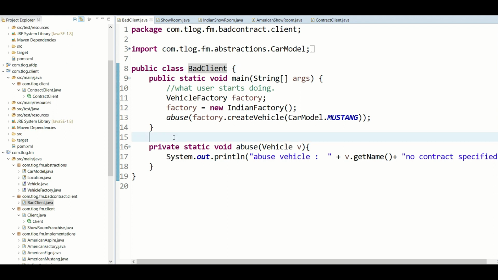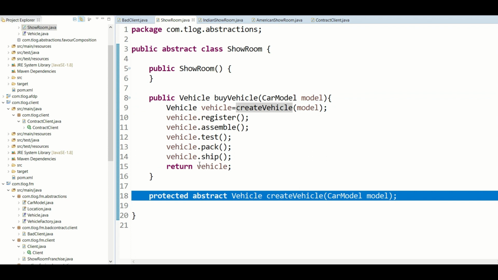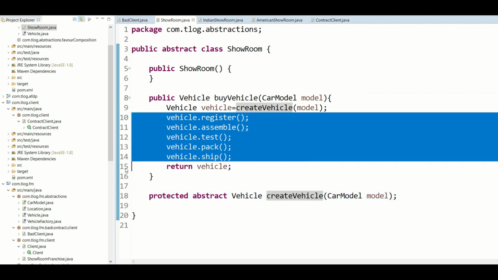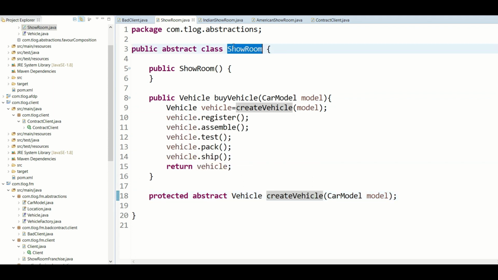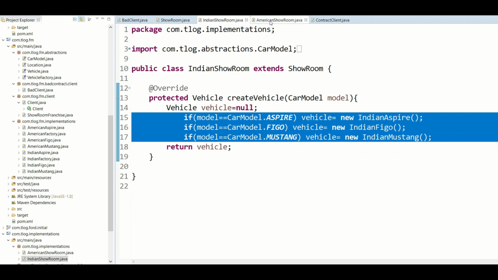To implement this, we have set up a new structure. So instead of the showroom class using the vehicle factory to create the object, the showroom class itself becomes the abstract factory. Then we have control of what shall be done after the object is created, and leave the creation of the concrete product to the implementation of the showroom class. We have the implementations as Indian showroom, which creates Indian products, and American showroom, creating American products.